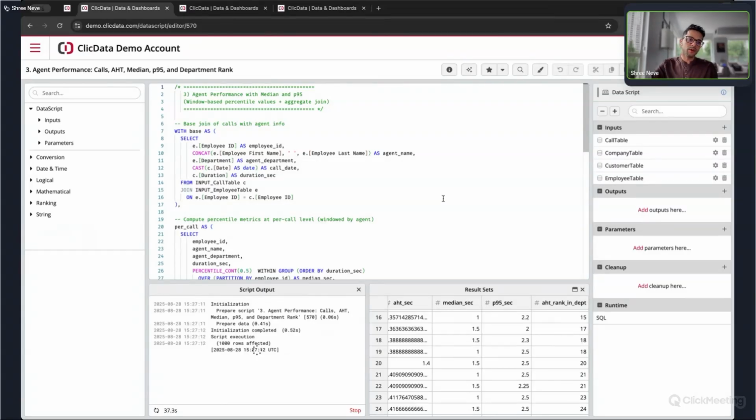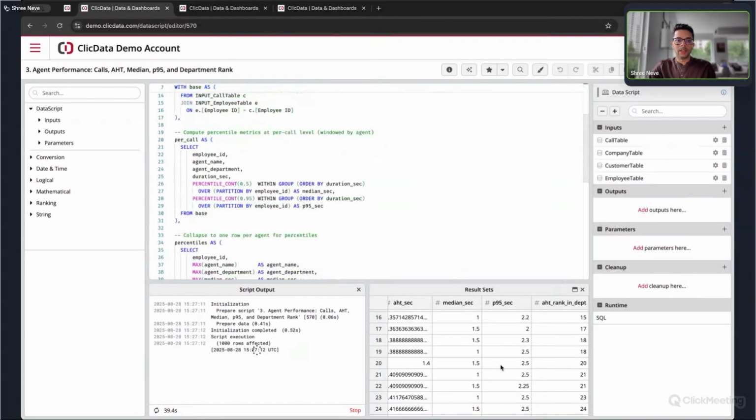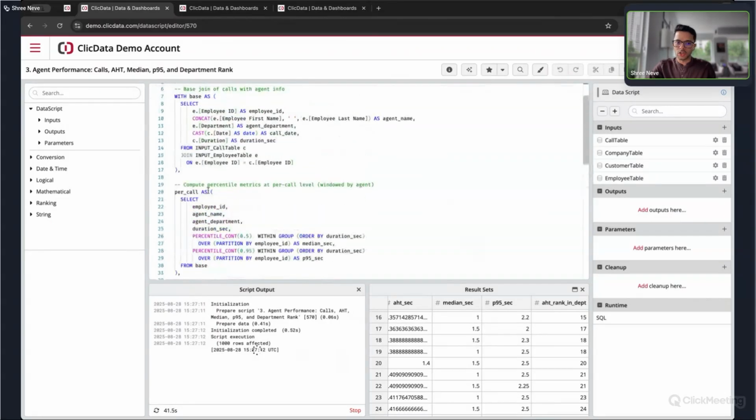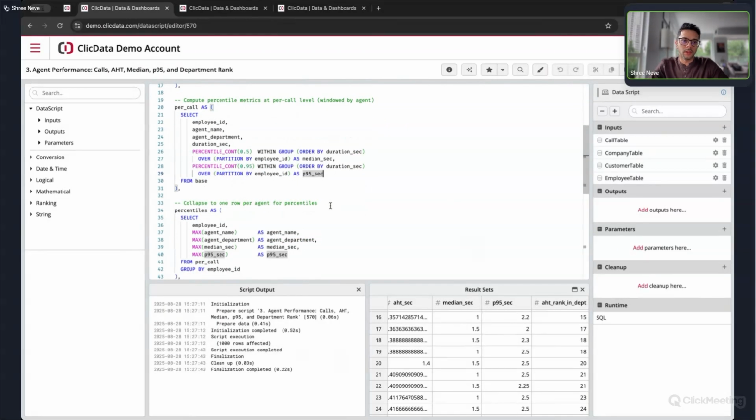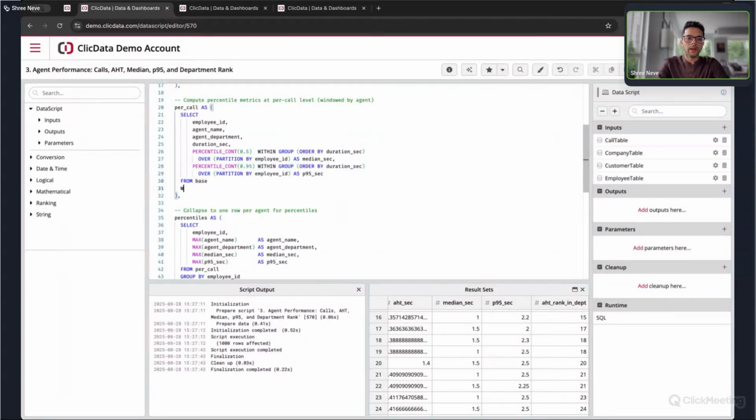If tomorrow someone wants to change how the medians are calculated or add conditions, it's fairly easy, because all they have to do is come to the code, go to the right section and say, instead of this, I want to do all of that, but I only want to do it where the agent department is something. Just one change in the query and everything else is going to follow and work for you.